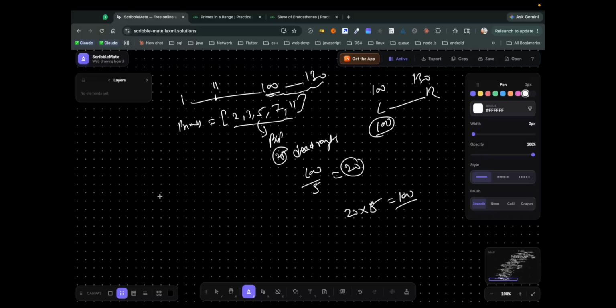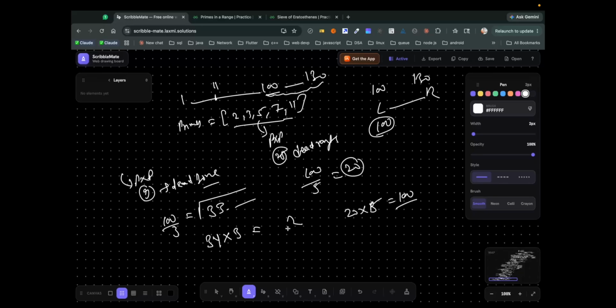Now let's see for 3. How do we find the first multiple for 3? For 3 also, p cross p, that is 9, lies in the dead zone. So the first multiple will come from 100 by 3, that is 33 point something. We take the ceiling of this number, which is 34. Now 34 multiplied by the prime number 3 gives us 102. So this is the first multiple in the range L to R.